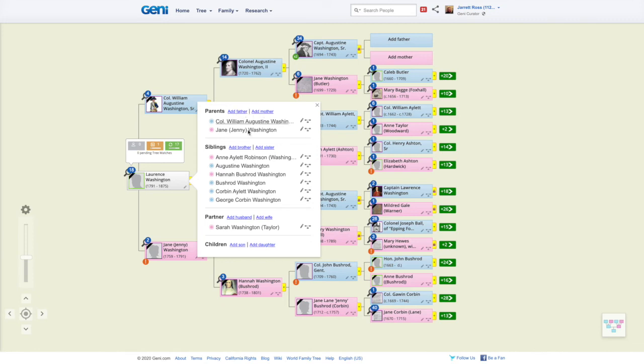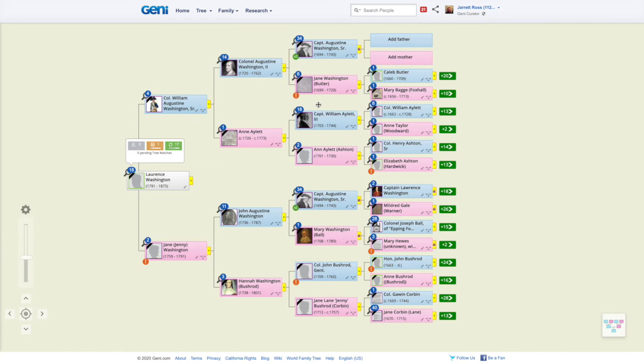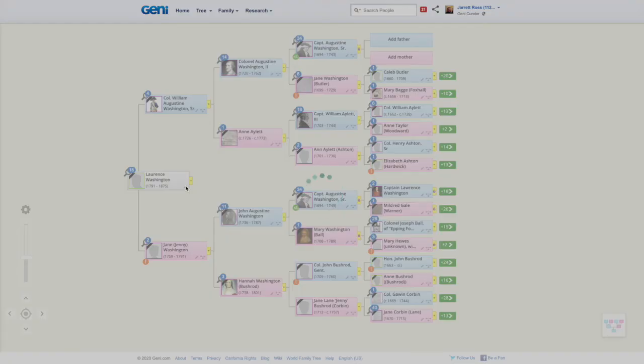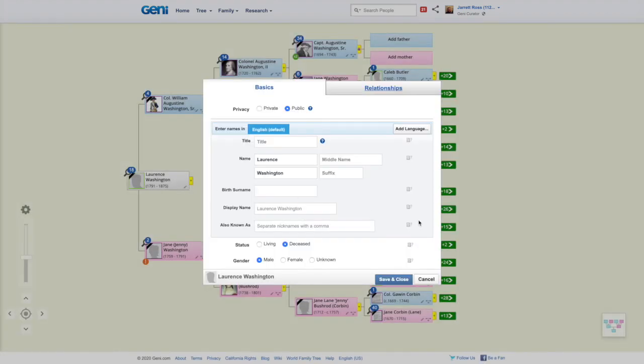So you can add a father, a mother, brother, sister, husband, wife, son, daughter. And then you can also do edits to the other members of the family or change them to the focal point of the tree in the pedigree view. But we'll X out of that. And you can also just do your basic edits. You click the little edit pencil in the bottom right of the node and it pops up with all of your edit fields.